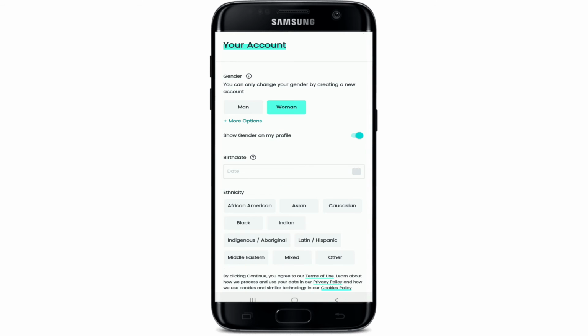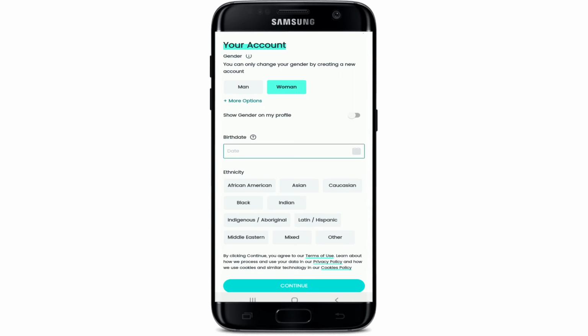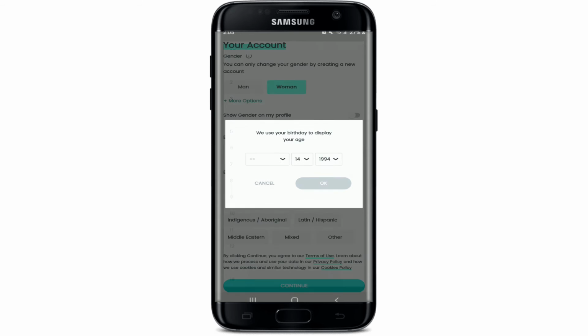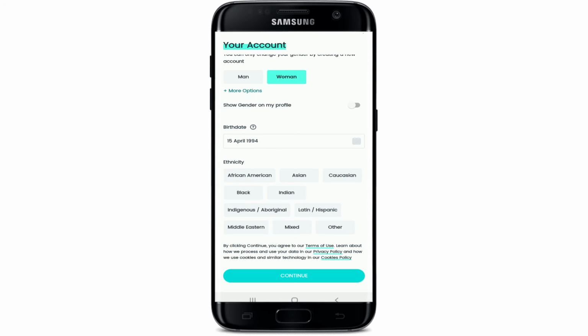You can choose to show your gender on the profile by enabling this button, or you can choose to disable this as well. On the next field, type in your date of birth information, and tap on OK from the pop-up. Choose your ethnicity from the next field, and then finally tap on the Continue button.